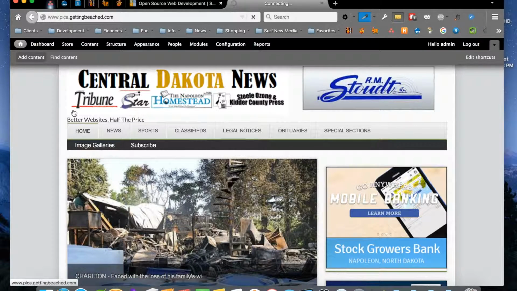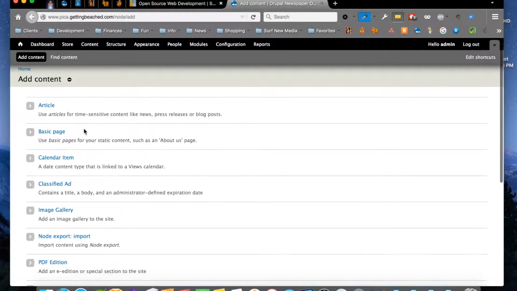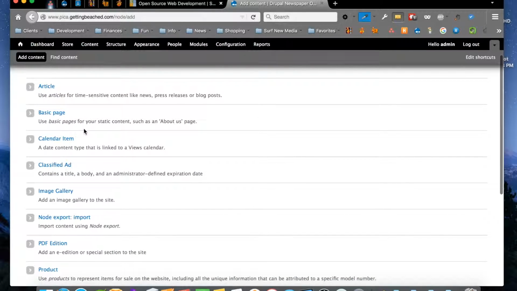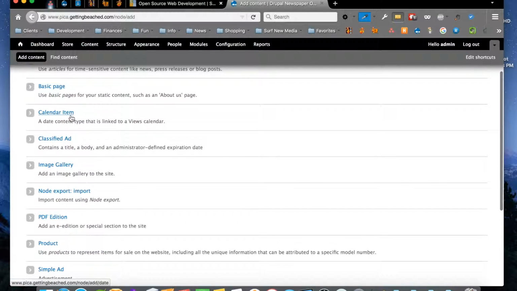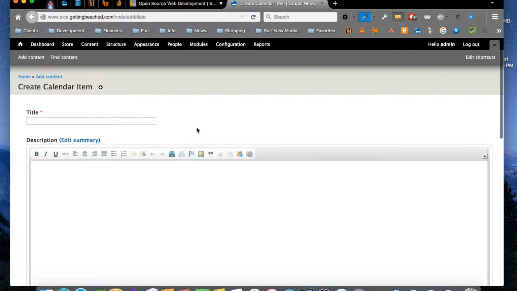If we click on add content, we can add additional various types of content. A basic page would be more for the About Us page. It's something that we take care of for you. A calendar item is very similar as well. It's to add an event to the calendar.